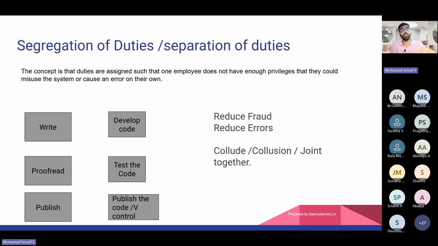So here multiple processes are involved. One person cannot make a complete mistake. If there is a mistake, three to four people made it together, and only then will the error happen.